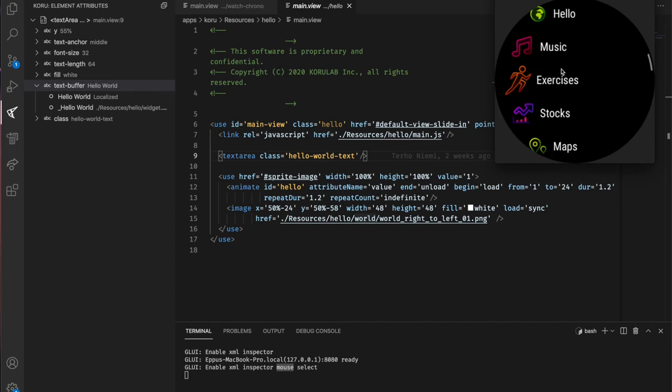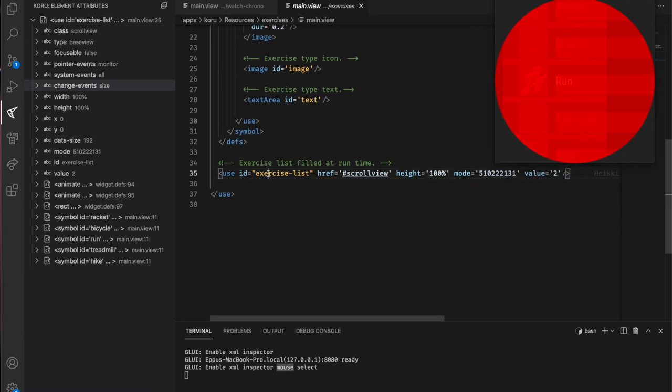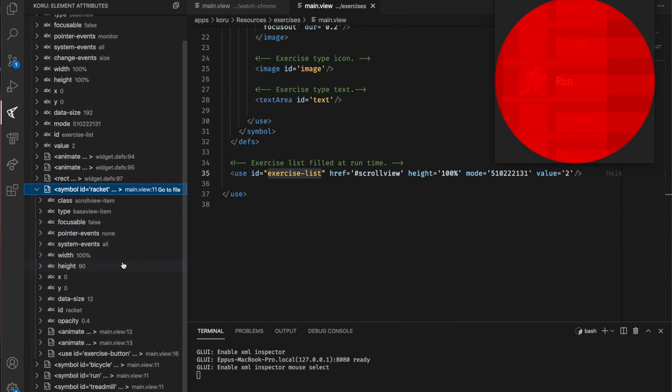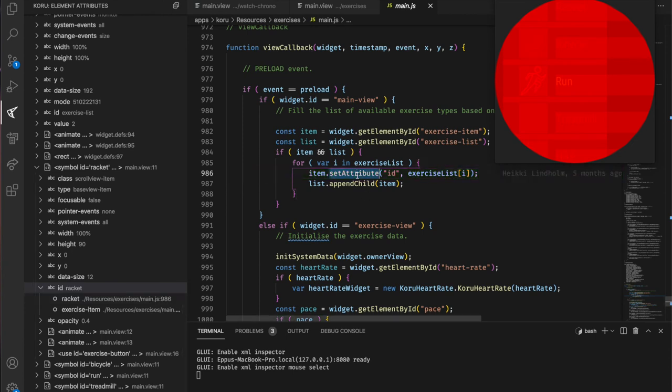We can go here and right click, and it will open the right view file in the editor, as you can see, and the comment says that this list is filled at runtime, so there's no actual element set in the XML file. But you can see that under this exercise list element, there are many elements that are appended during the preload of the application. And we can even see here how the unique IDs are set in the JavaScript file. We can go into the file and see that yes, set attribute was actually called for ID right here during preload.